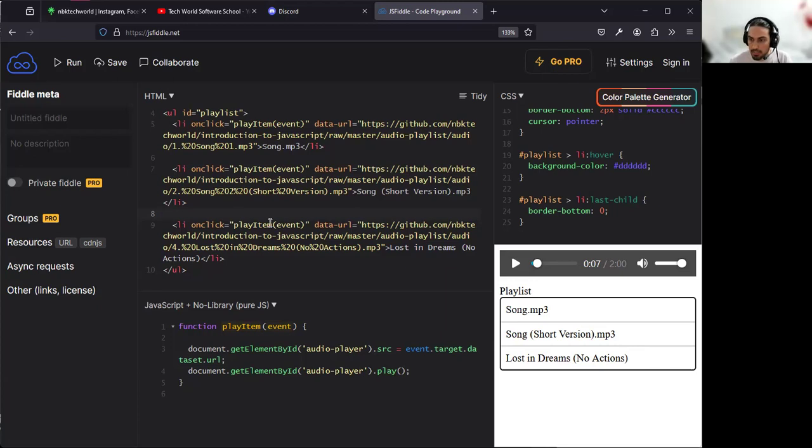Let's see. Can I add a bonus before we go? There's so much you can build upon this, right? You can add a next button, you can add a back button and all the stuff. But what I want to focus on right now is, what if I click the first one and I want to keep this highlight here? Why not, right? I want to know what song is being played. Otherwise, as the user, I have no idea, right?